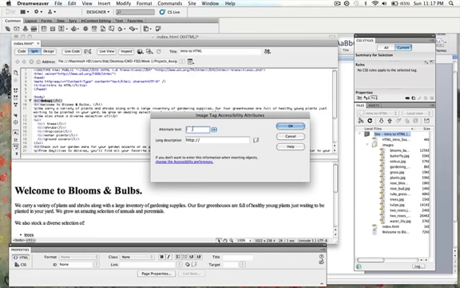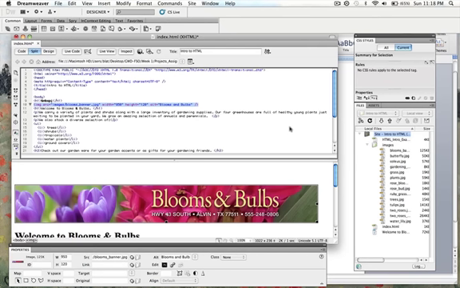Alt text is important to put in for accessibility and SEO purposes. SEO is search engine optimization. So I'm going to give this image a title. Leave the long description blank. We don't have a long description for our image at this time. Hit OK, and the image appears on the screen.